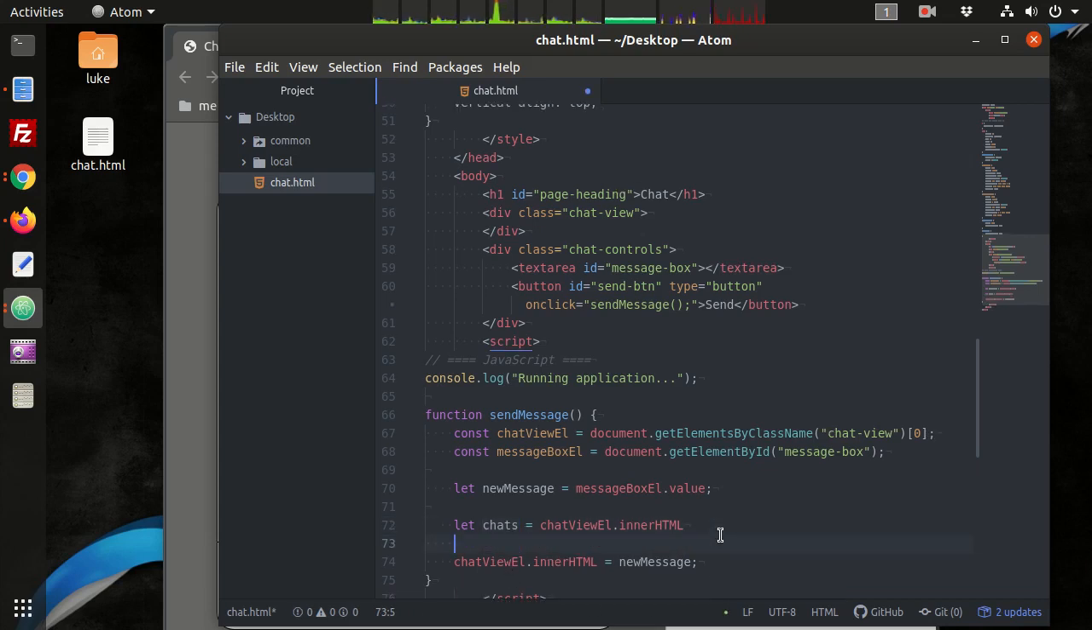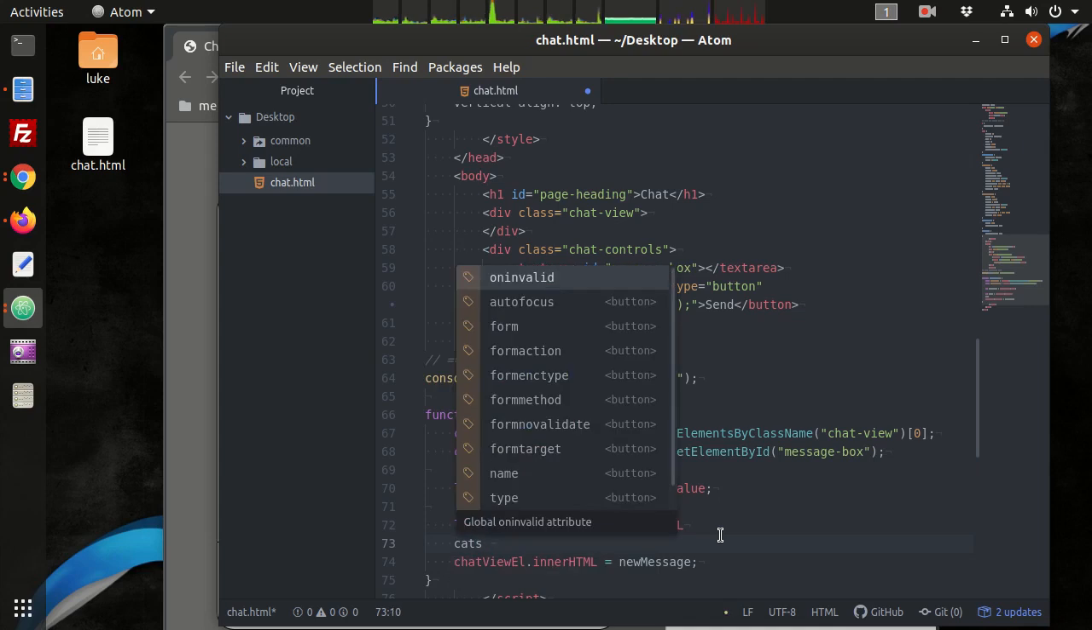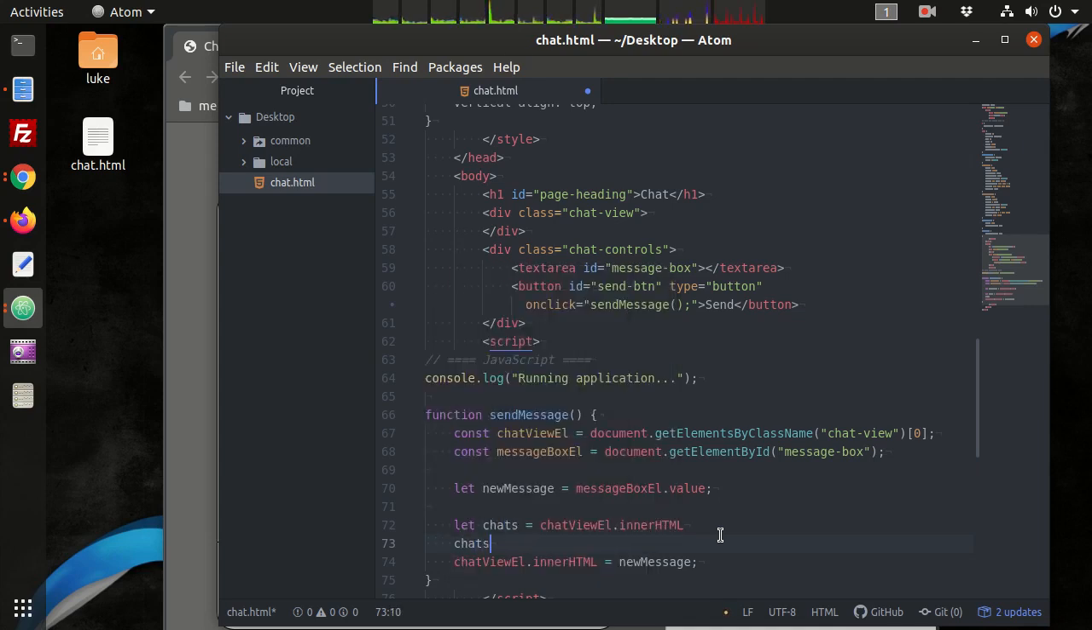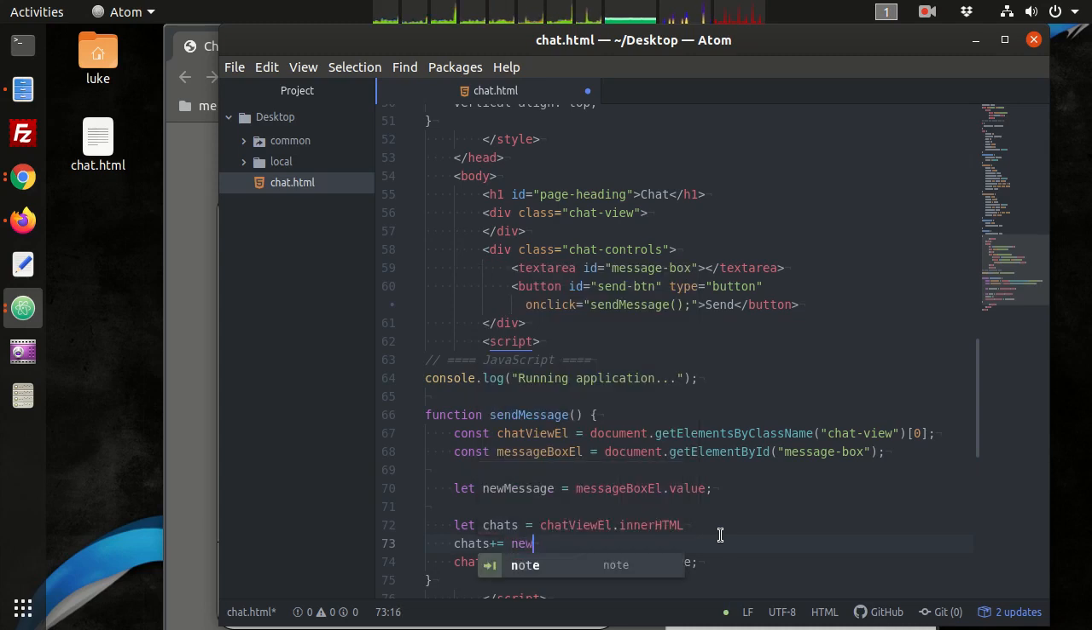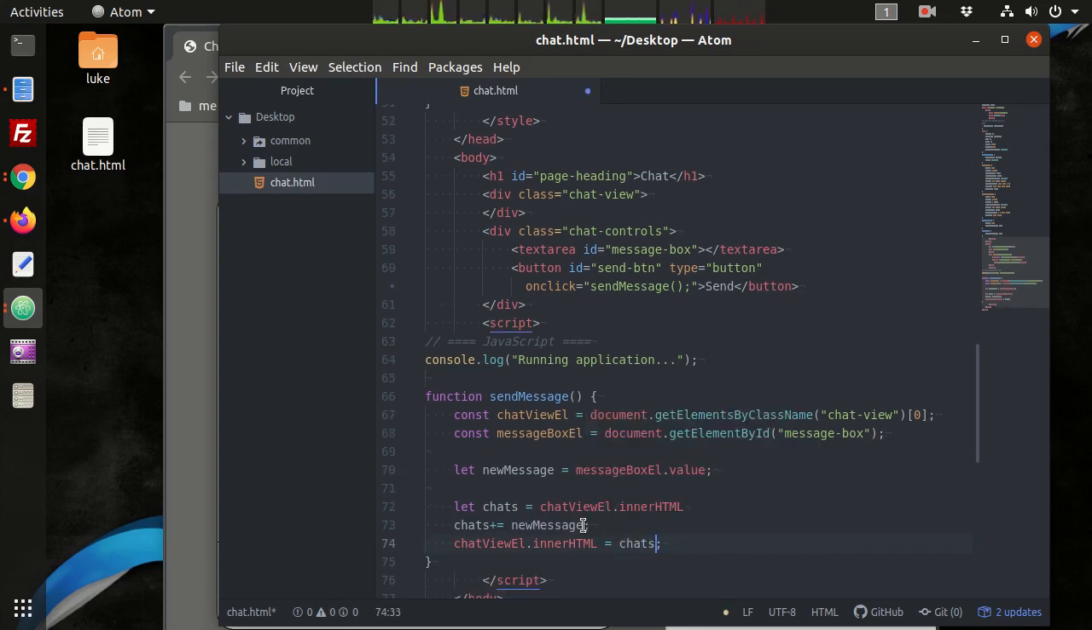Then what we can do is we can say chats equals whatever it did before plus our new message. Okay, in this way we get all of the chats that were already there, and then we add our new message, and then here we set the chat view to this new variable that contains our new message as well. All right.